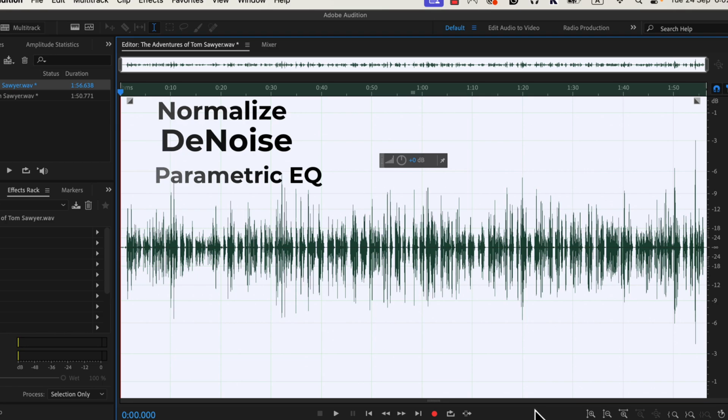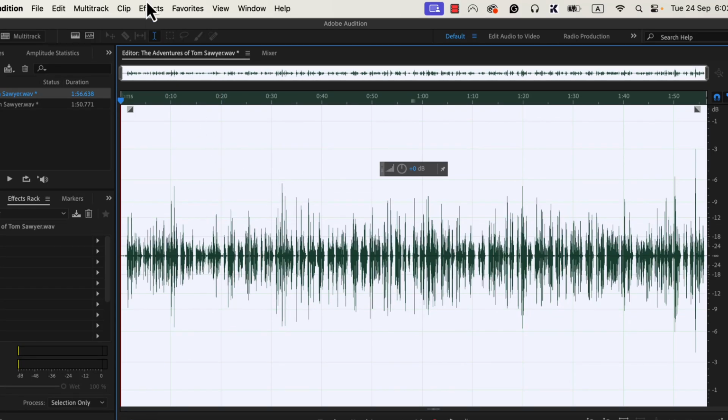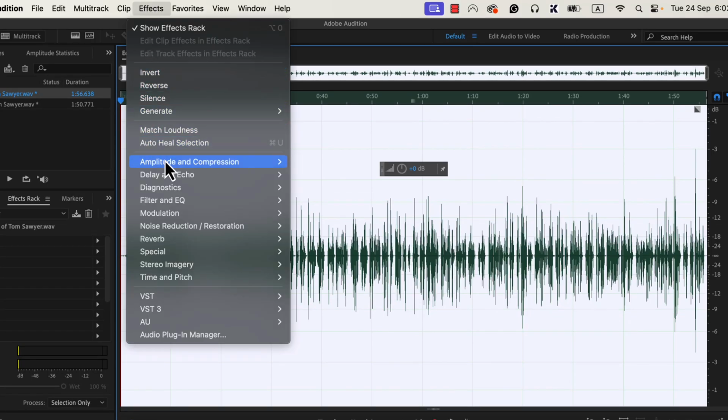The next effect I will add is a compressor effect. There are several ways to add a compressor effect to the audio.